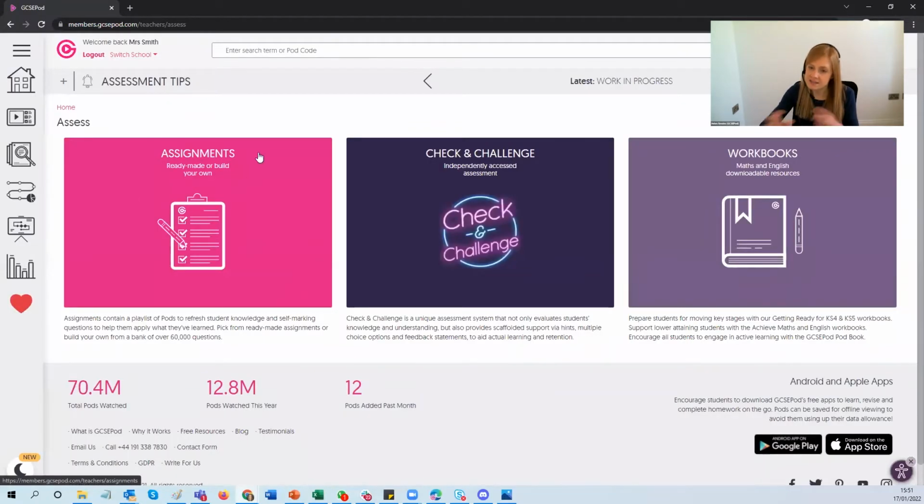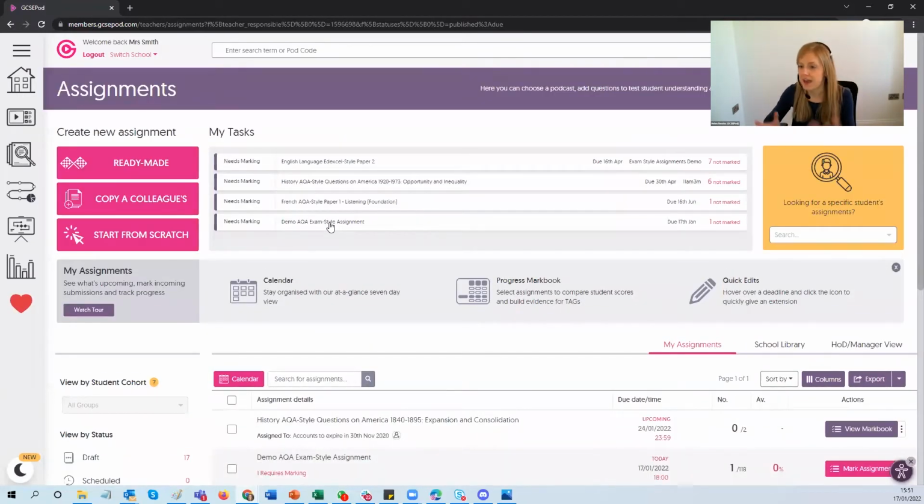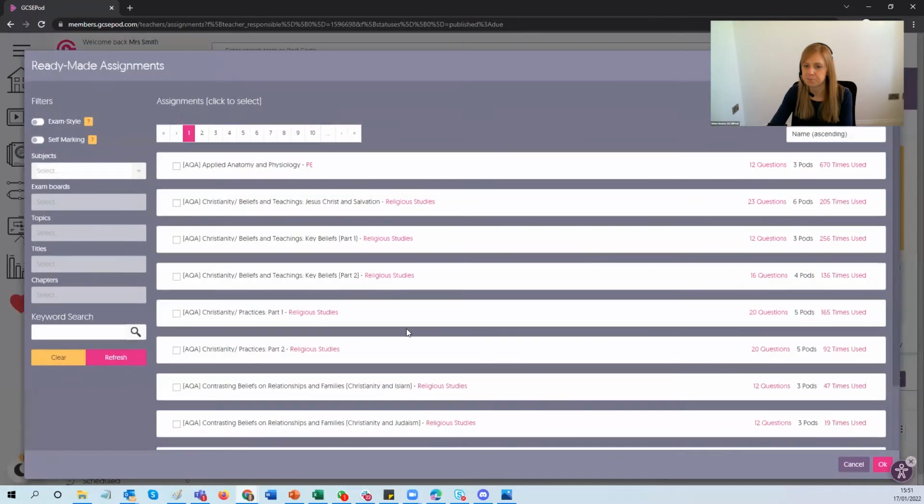And these exam style assignments are actually set in the same way as you would set any other end of topic assignment on GCSEPod, and you can create them either from scratch if you want to build your own, but what's much more popular, as I'm sure you can imagine, are the ready-made exam style assignments. So let's click ready-made. And first things first, we'll choose a subject.